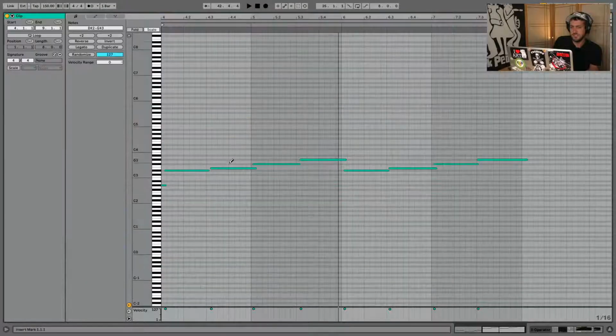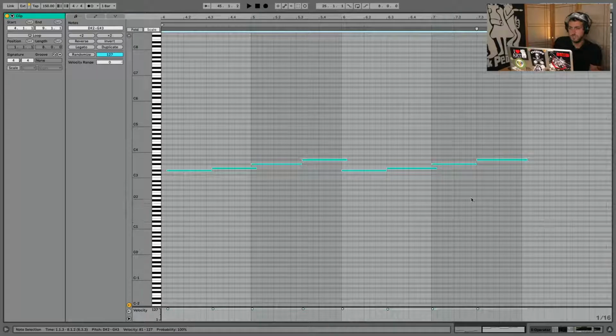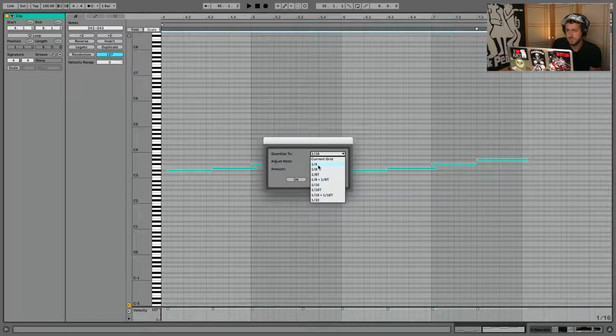Let's have this idea that this thing should maybe pull a little weight in this part too. I'm just gonna quantize these a little better. Let's bring these to the nearest quarter note.